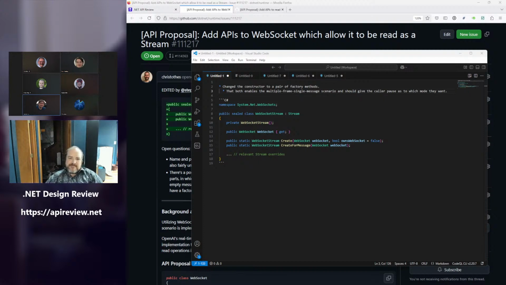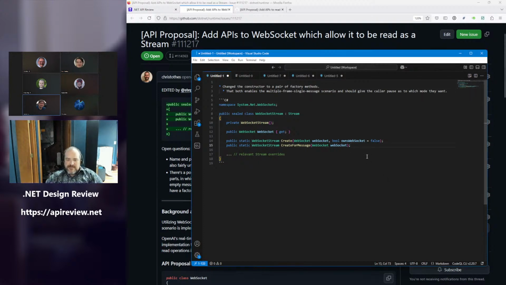I mean, from that perspective, create for message could take a direction. Right, yeah. Create reader for message, create writer for message, something like that would be more useful. Yeah, so chat suggested create message writer, create message reader.